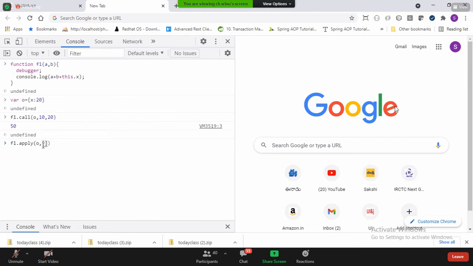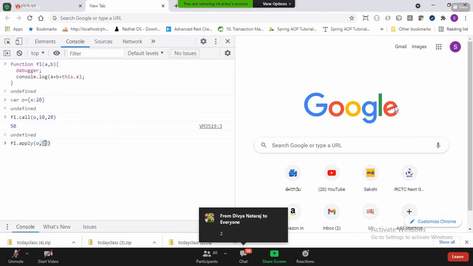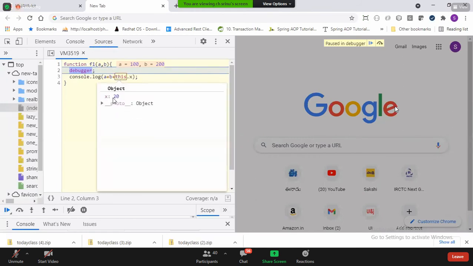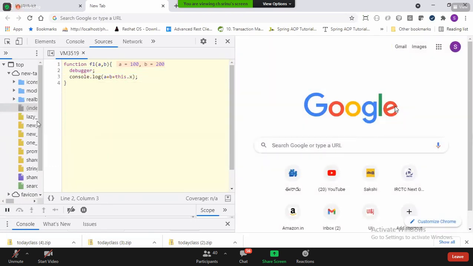So inside the array, how many elements you want me to pass? That depends upon f1 again. My f1 originally takes how many arguments? Two arguments. Those two arguments you can pass here. 100 comma 200. Now if I click on enter, see my a value is 100, b value is 200. My this is pointing to my own object x. Now my output is this one or not?